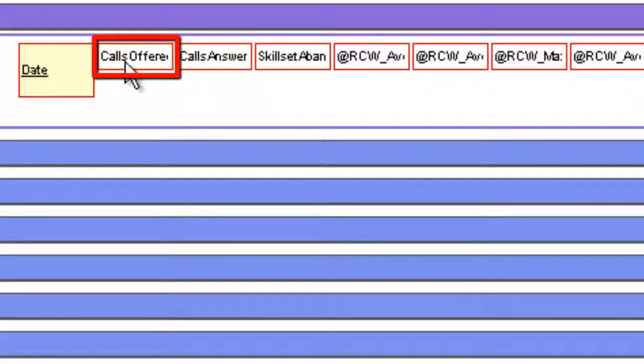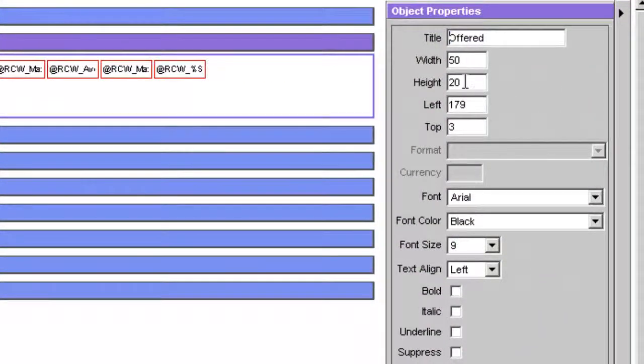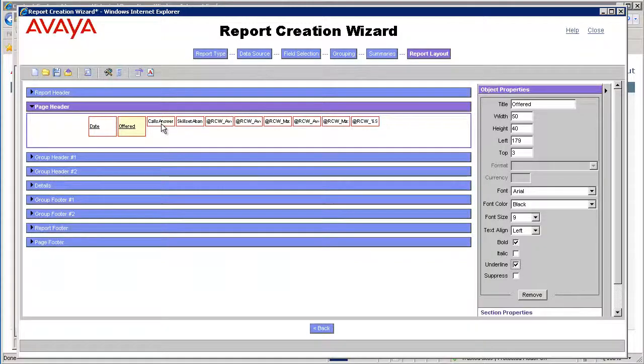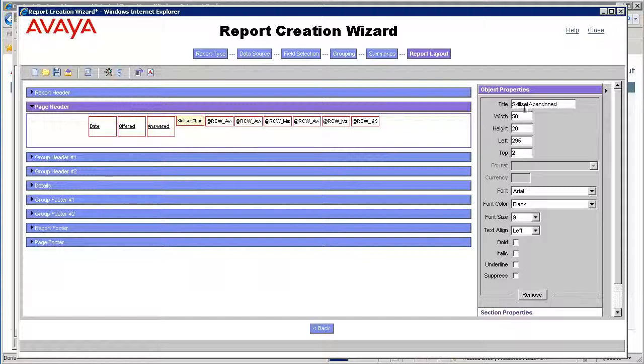Next is Calls Offered. Let's just call this Offered and make this field 40 high, bold, and underlined. Next is Calls Answered. We'll change this to Answered, make it 40 high, bold, and underlined. Continue on, changing the field names to ones that make more sense for you. Make sure you set each field to have a height of 40, bold, and underlined.